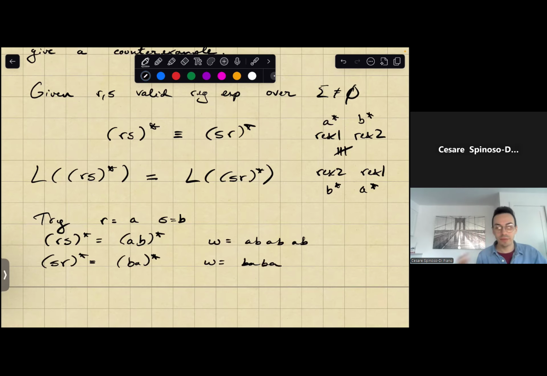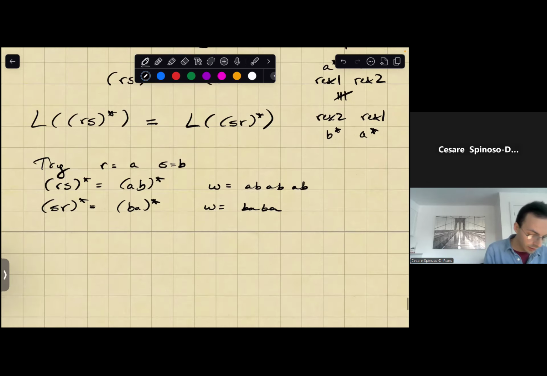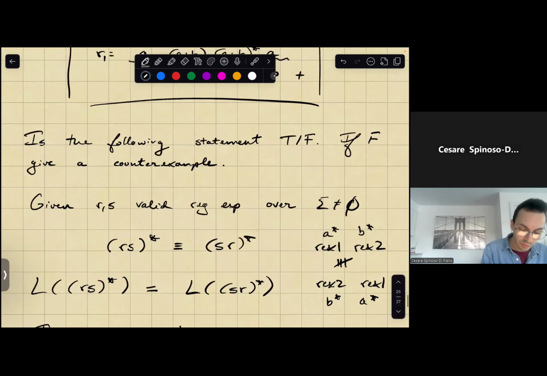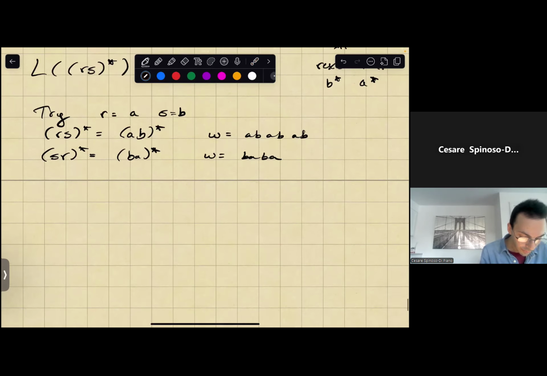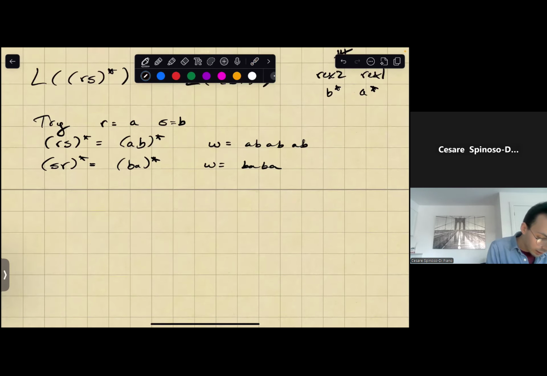And so we can already see that these are not equivalent regular expressions. So it does seem like they're not equivalent, but now that it seems like it's false, we want to give a concrete counterexample. How would we do this? Well, if these two regular expressions were equivalent, then they would both describe exactly the same set of strings.